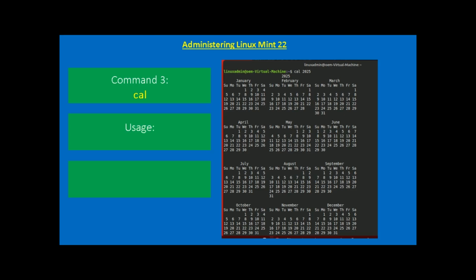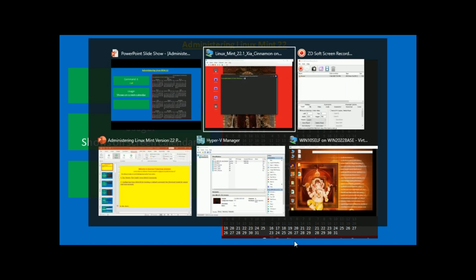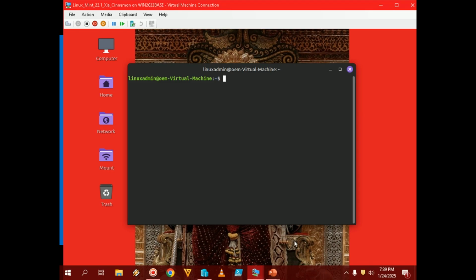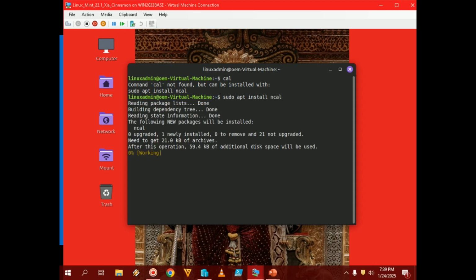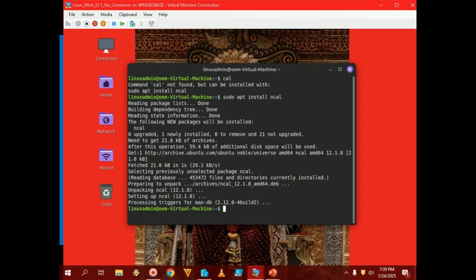So usage is shows on-screen calendar for a particular year, also for a current calendar also. So if I'm putting, let's say, cal, it will, okay, so first of all it is asking us to install it, so we will install it. Sudo apt install ncal, right? So let it install.